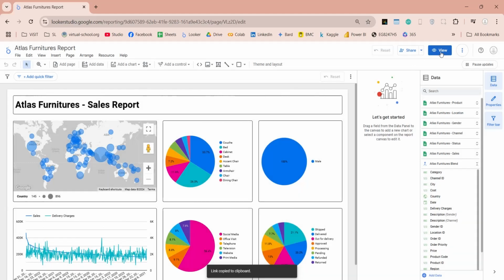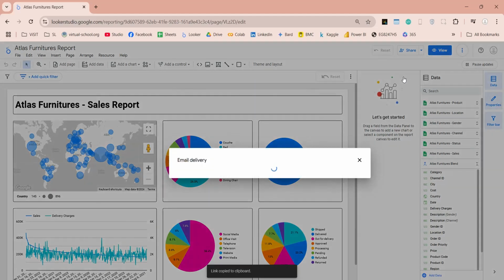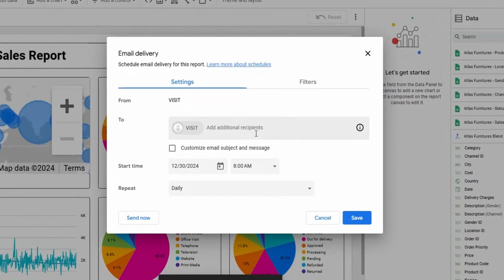The Scheduled Delivery button in Looker Studio allows you to automate the sharing of your reports with specific recipients at regular intervals. This can be incredibly useful for keeping stakeholders informed about key data and insights without requiring manual intervention.